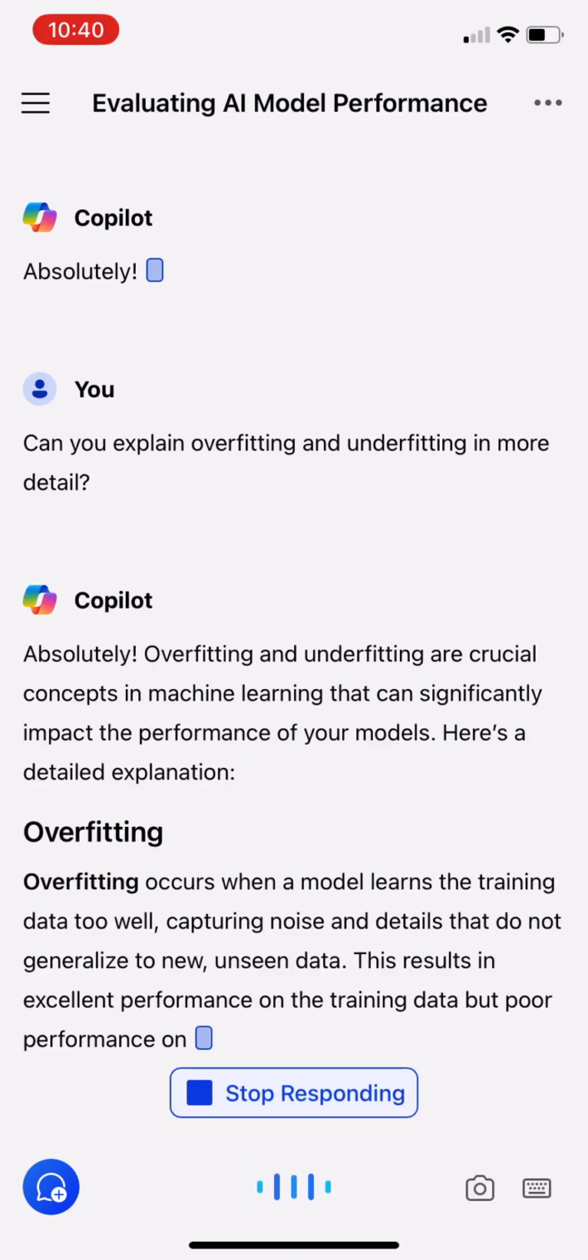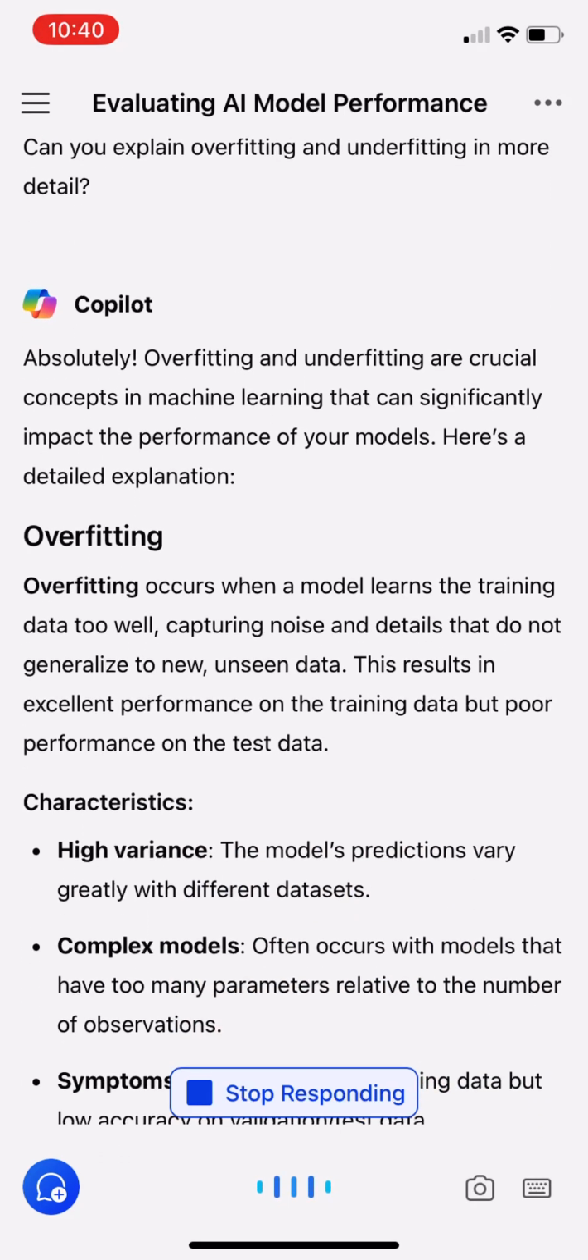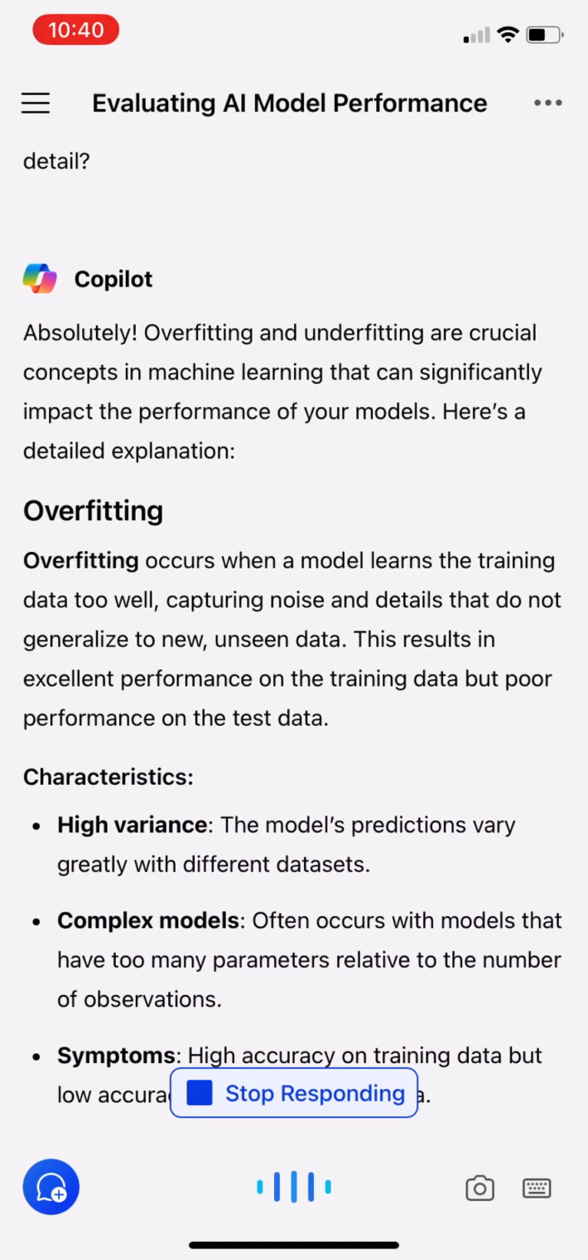Absolutely. Overfitting and underfitting are crucial concepts in machine learning that can significantly impact the performance of your models. Here's a detailed explanation. Overfitting. Overfitting occurs when a model learns the training data too well, capturing noise and details that do not generalize to new, unseen data. This results in excellent performance on the training data but poor performance on the test data.